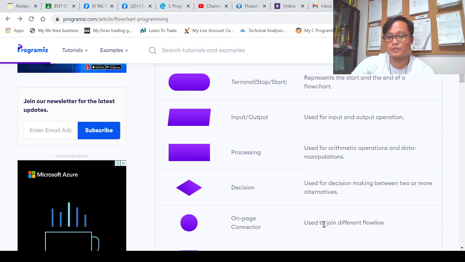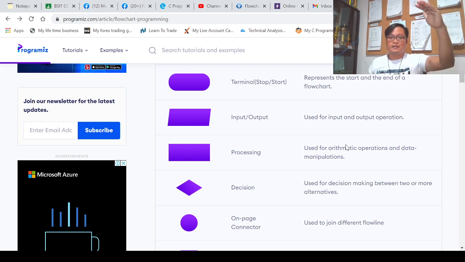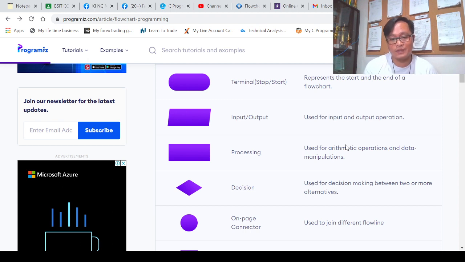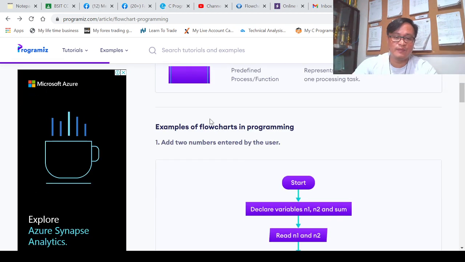The last basic symbol of flowchart which I'm going to add is the on-page connector. It is used to join different flow lines, meaning if your flowchart is big and cannot be placed on one bond paper, for example, you can use the connector symbol to connect your flowchart to another page. So that's it. We have these basic symbols, and never mind some other symbols.